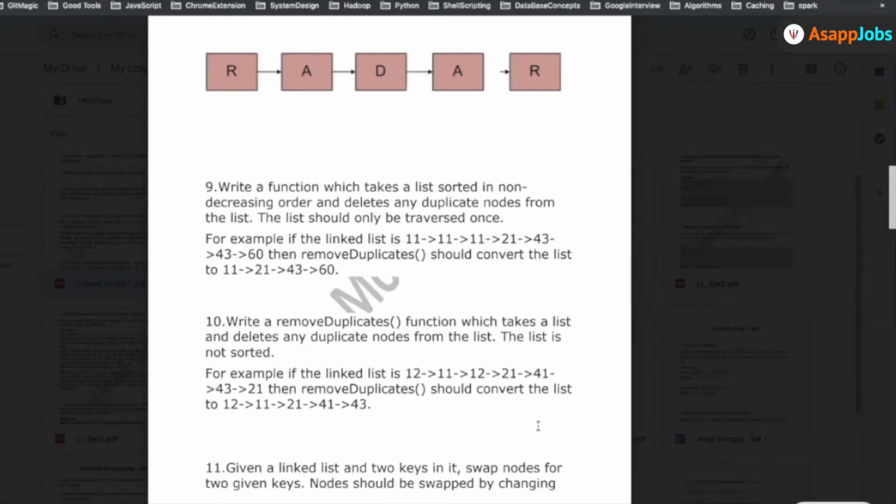Try to write a remove duplicates function which takes a list and deletes any duplicate nodes, where the list is not sorted now. The first one was sorted, this second one is not sorted, this is the only difference between these two. You can either sort it first and then solve it. Sorting will need n log n time, and otherwise, if you do brute force, you will need O of n squared. Question number 11.